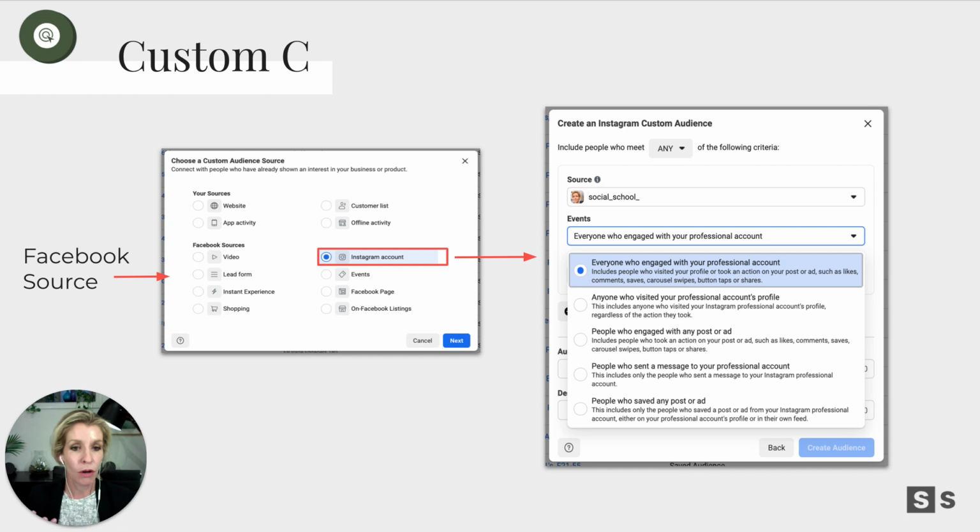Amazing. Or maybe just people who engaged with any post or ad. Very powerful. Or anyone who saved an ad or sent me a message. I can follow up and send them an ad.